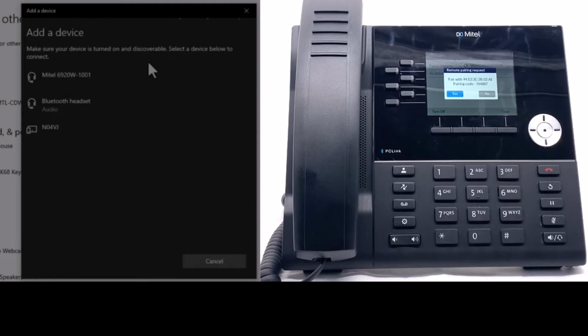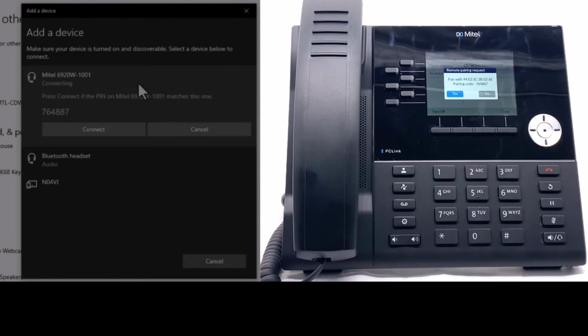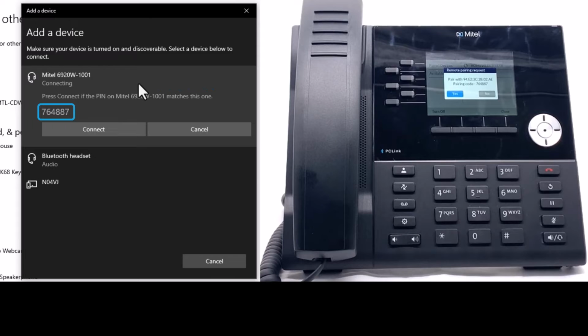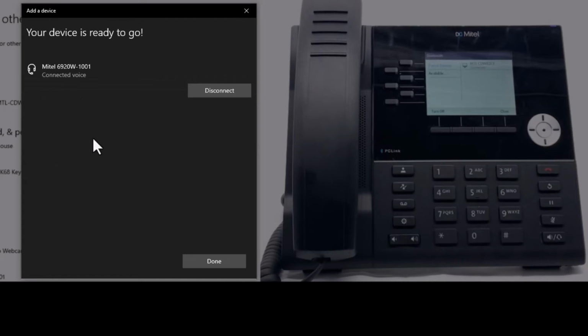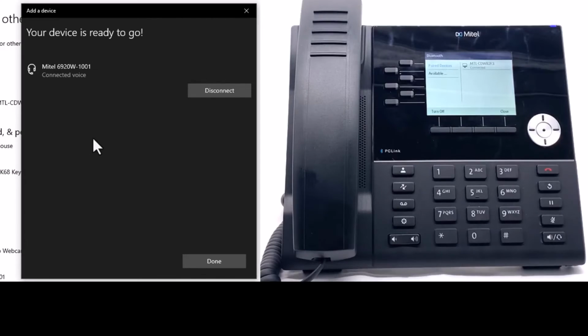A Bluetooth pairing request appears on the 6920W phone. Review the code on your computer and 6920W phone. Click Yes on your phone. Click Connect on your computer. Your 6920W phone appears in the paired devices.